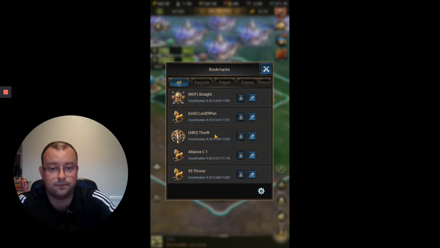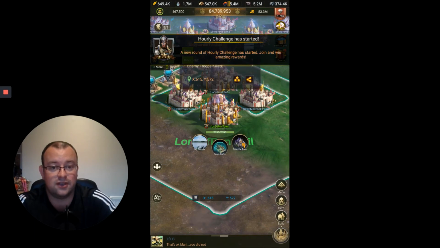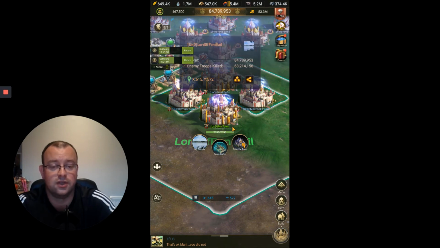ABD, Thor, over in 54, he's a friend. During Reign of Chaos seasons, we were able to exchange points on Sundays for our kill event scores. So I bookmarked him. And also helpful would be your own coordinates, so that if you are out in a different state, you can always return your castle to its appropriate location back in your home state without having to return and then search for it again.